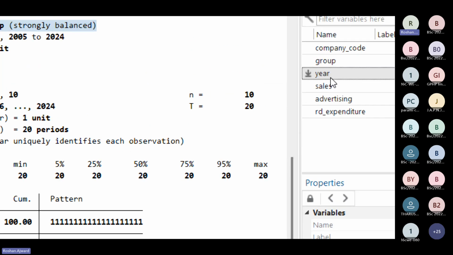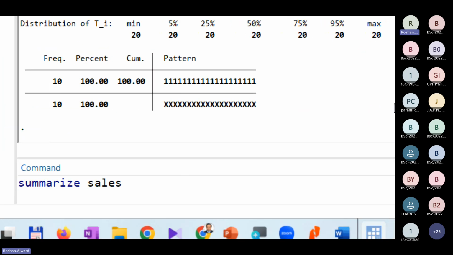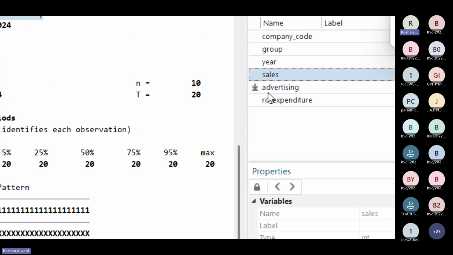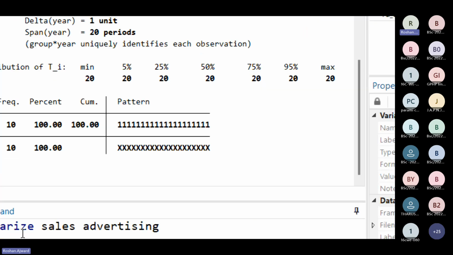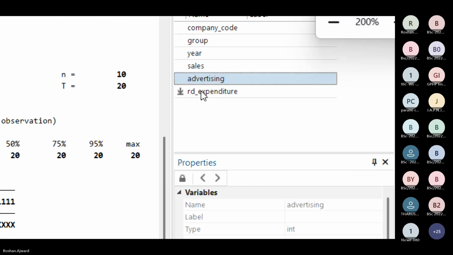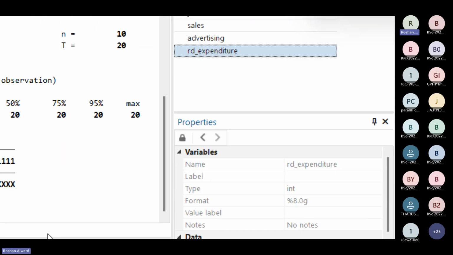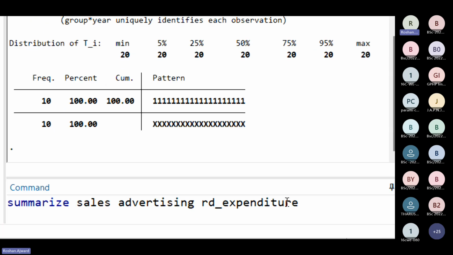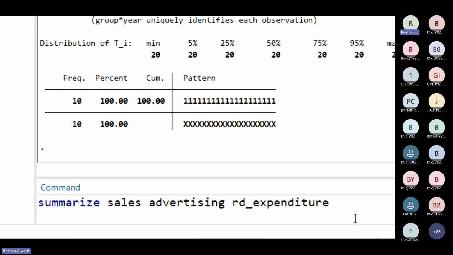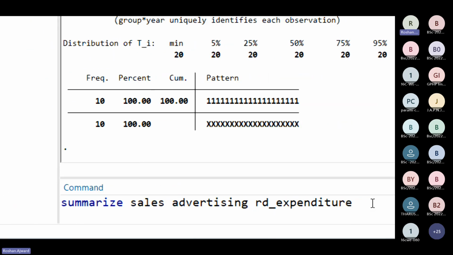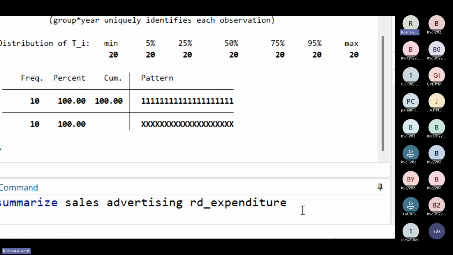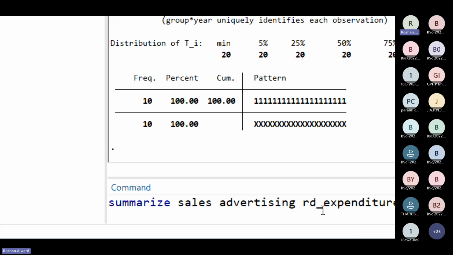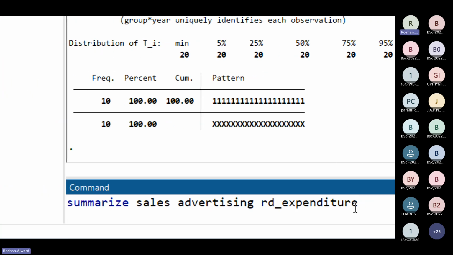To get the variables, you can go and double click on a variable. So it will come here, sales and advertising. Go and double click that. So it goes here. And then R&D expenditure, that also I have double clicked. So it's clear. You can just copy that and paste over here. So summarize sales, advertising, and R&D expenditure. And you can hit enter.